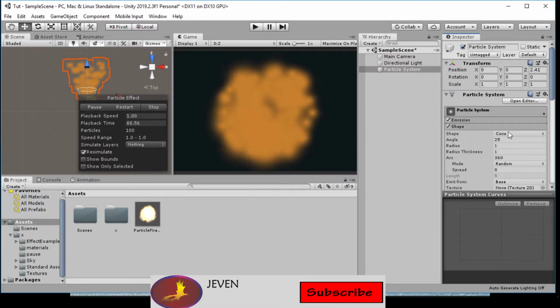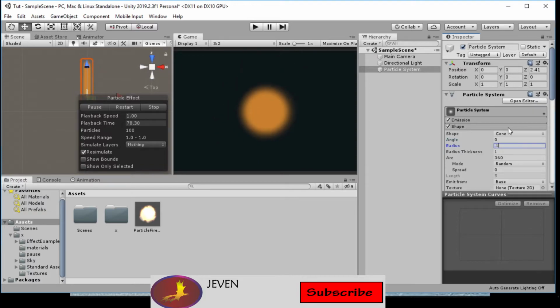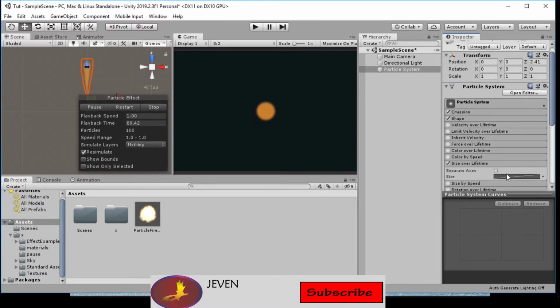So let's go into the shape. We leave this as a cone. The angle, we are going to set this to 0. So this should do. And then my radius is going to be something like 0.1. So that will be it for shape. And then next we go into the size over lifetime. Select this, and then we want to use a curve for this. So it's going to be this descending curve, so it starts big and then it ends small. So that's what we'll be using.